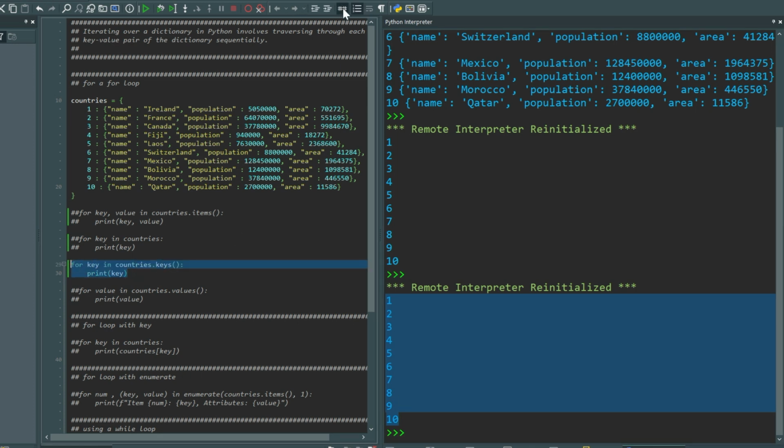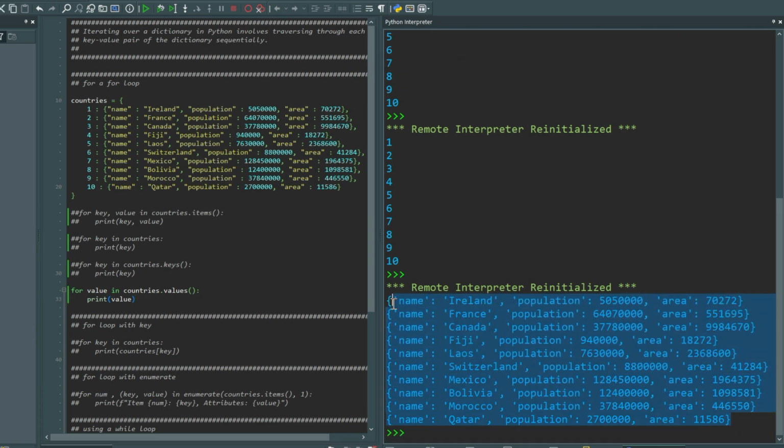And of course we can do the same for values by using the values method. So we'll say for value in countries.values, print the value. So we're expecting it to print out the dictionary for each object ID. We'll run and we get our 10 dictionaries representing the attributes for our features.